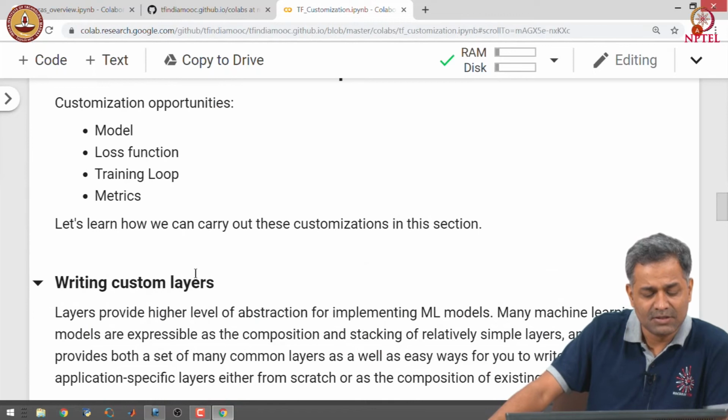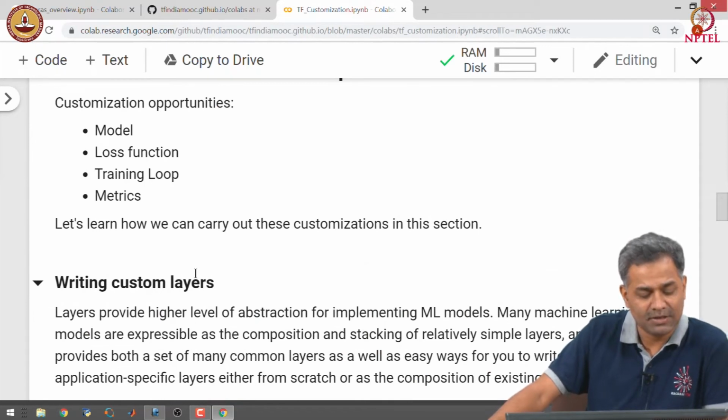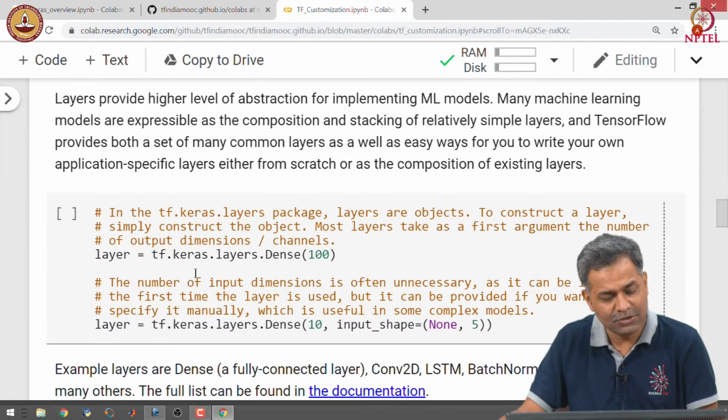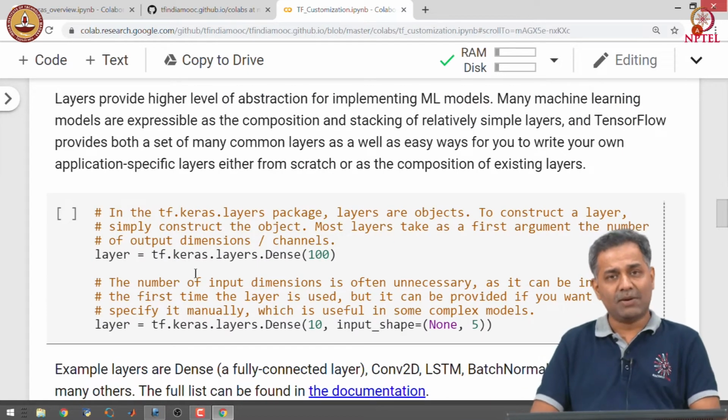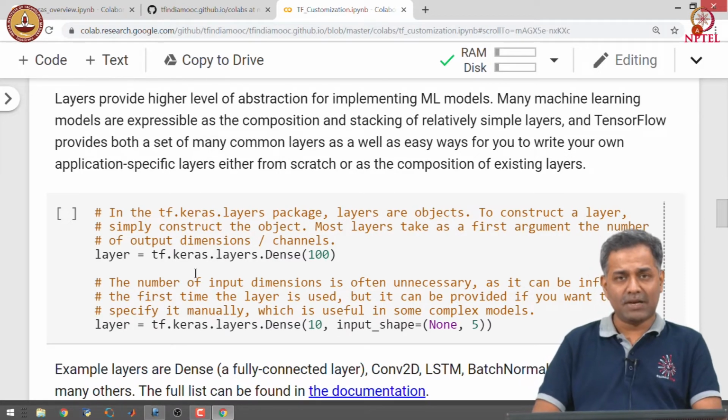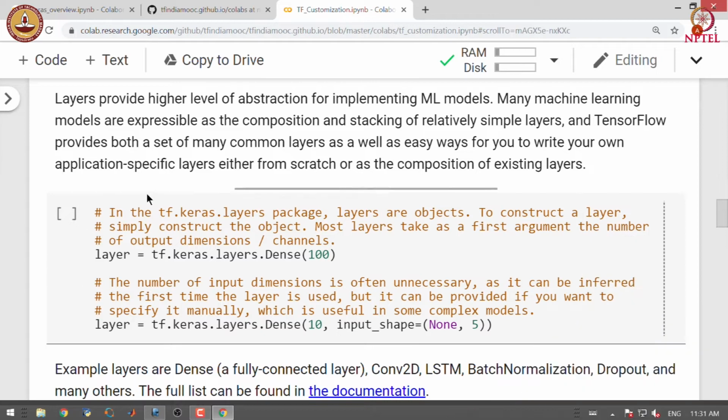We will first study how to write custom layers. As you know, a layer provides high level abstraction for implementing machine learning models. Many machine learning models are expressed as composition and stacking of relatively simple layers. TensorFlow provides both a set of many common layers as well as easy ways to write your own application specific layer, either from scratch or as a composition of existing layers.